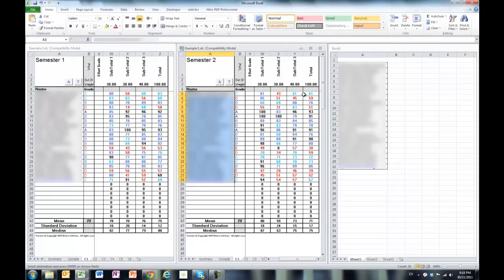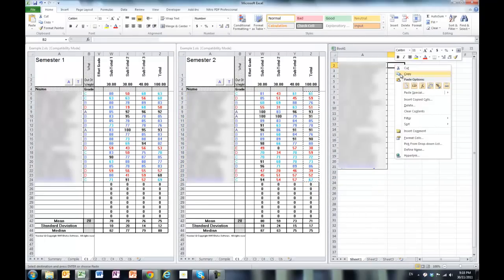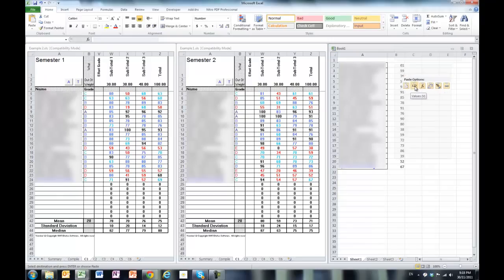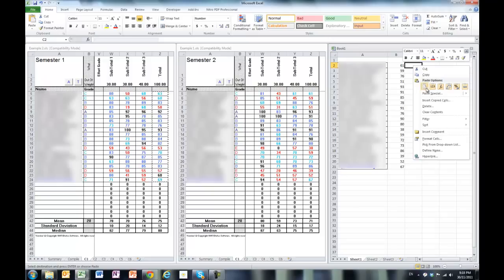Then I'm going to copy the numbers. What did they get in semester two? Copy, paste that over here. And when I paste it, I'm going to make sure I paste it just the values. Otherwise, there are formulae in these cells and they just won't show up properly. And then copy semester one, do the same thing, paste the values.